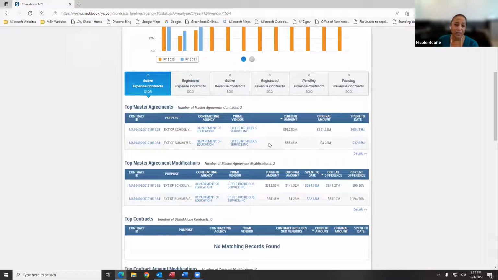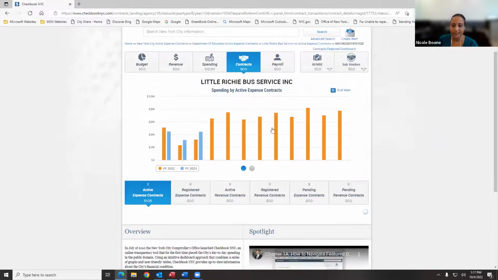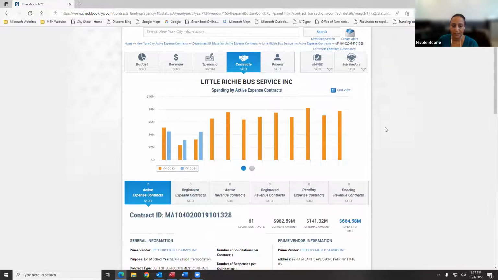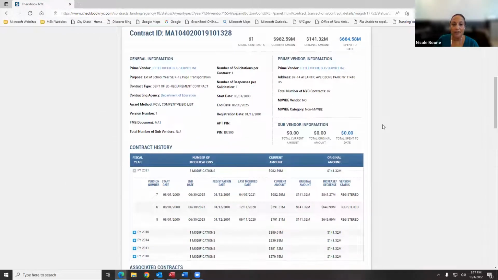Now, I may want to look deeper at one of these contracts. So I'm just going to click on the contract I want to look at. And we get taken to a contract history ID page. Let's give it a moment to refresh. So I scroll down here. This is our contract. We can see how many associated contracts there are.